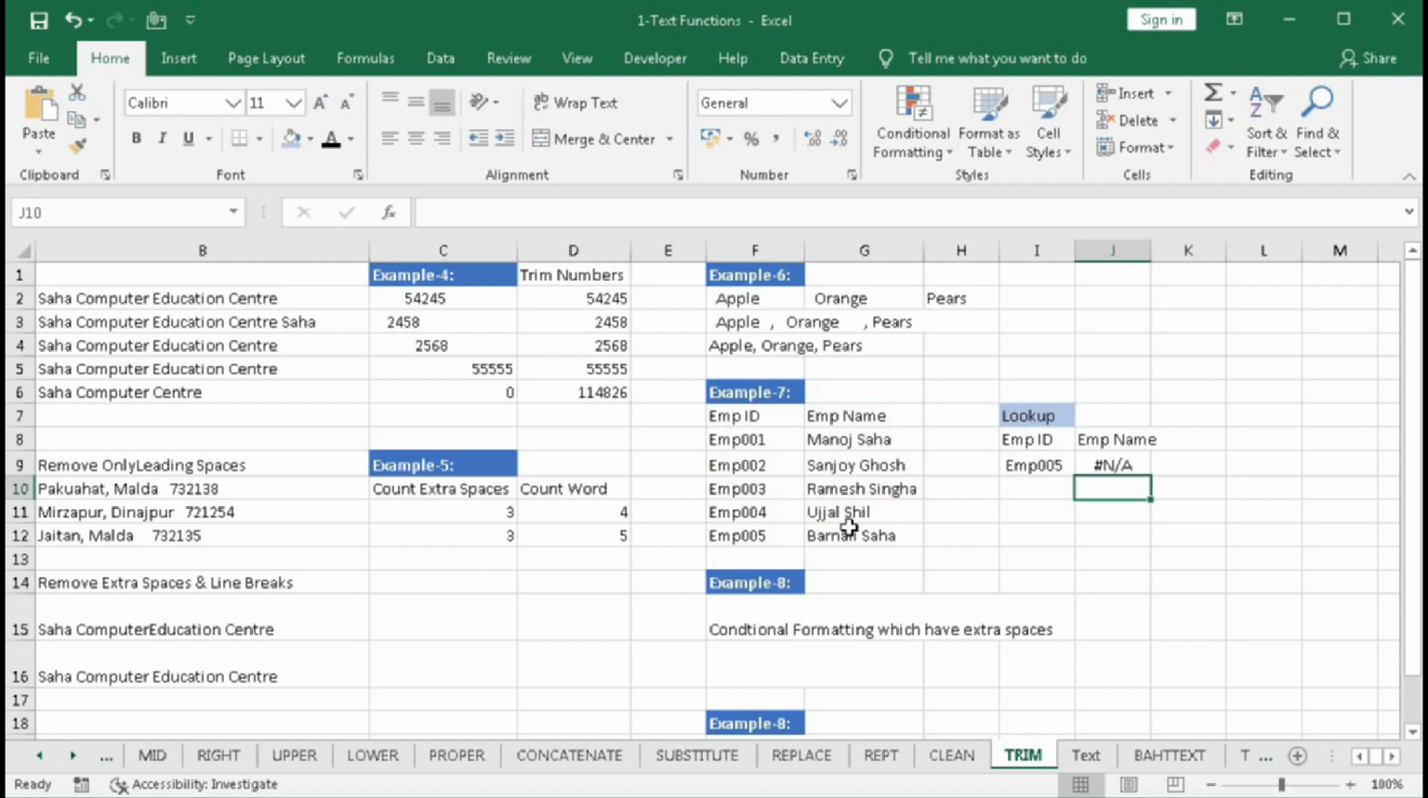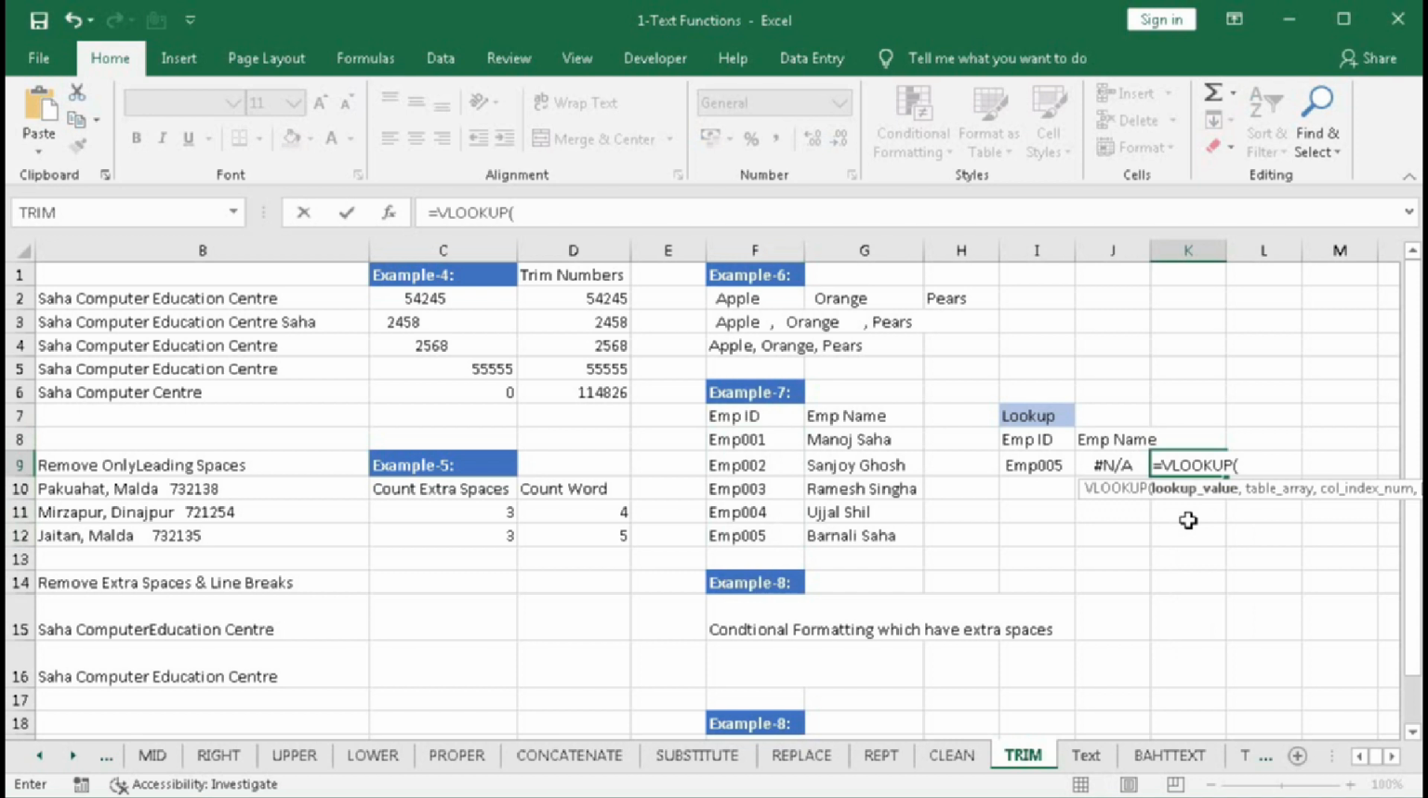Sometimes in this text we have space or any unwanted characters, and that may be also in this table. So to avoid this error, we can use it this way: equal to VLOOKUP, then lookup value. Our lookup value will be this one, but before that we can use two things. If we think we have extra spaces, then we can use trim, and if we don't know what is there, then you can use trim, and also add clean and substitute. So here we will use just trim.